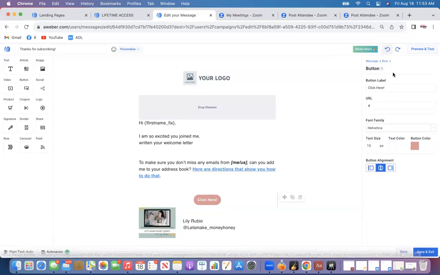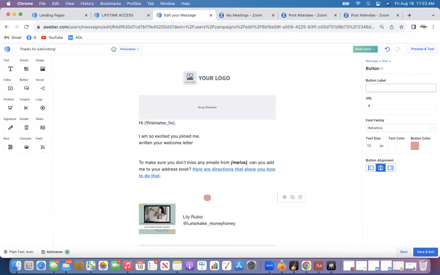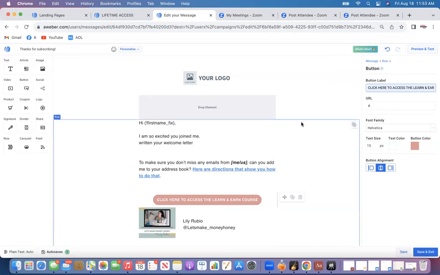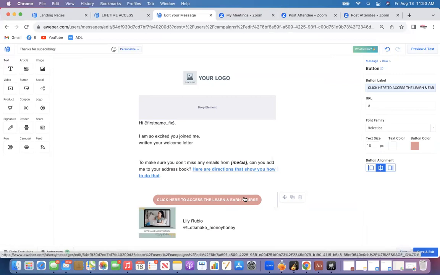I'm going to click, and then over here to the right is where I can click on that and change the wording. So right here, I already have it saved because I previously did that. And it'll say, click here to access the Learn and Earn course. Now, very important, you need to put a link to the course here. So I'm going to click on that. And on the right-hand side, it's going to say URL. You're going to copy and paste the link to the school app.